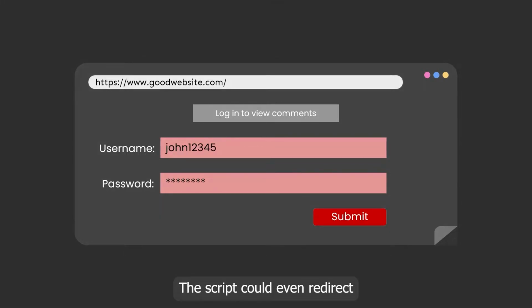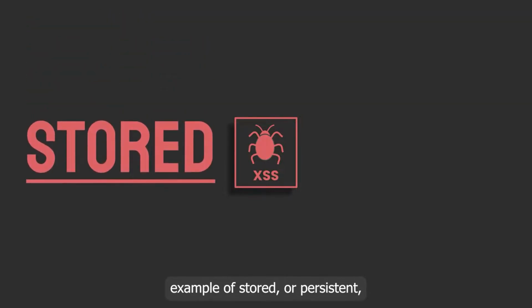The script could even redirect the user back to the legitimate website, and they would have no idea that the attacker has their login credentials. By the time they realize their credentials have been stolen, the attacker would likely have already caused the damage. That was an example of stored, or persistent, cross-site scripting.